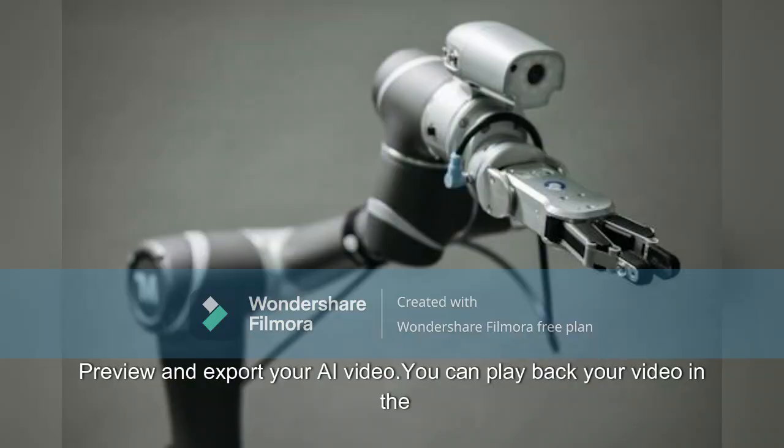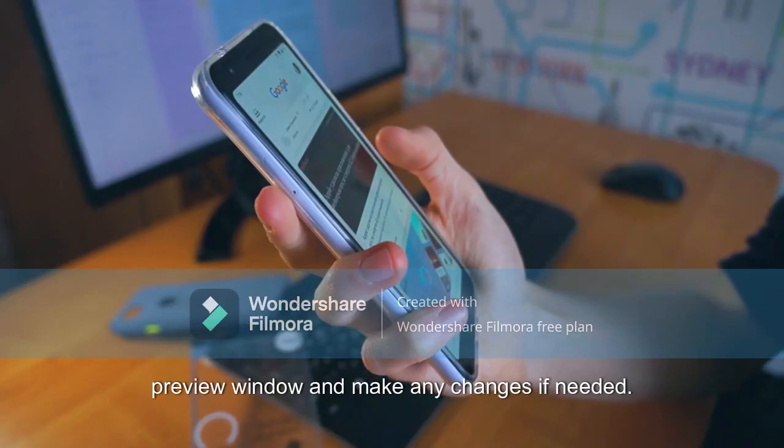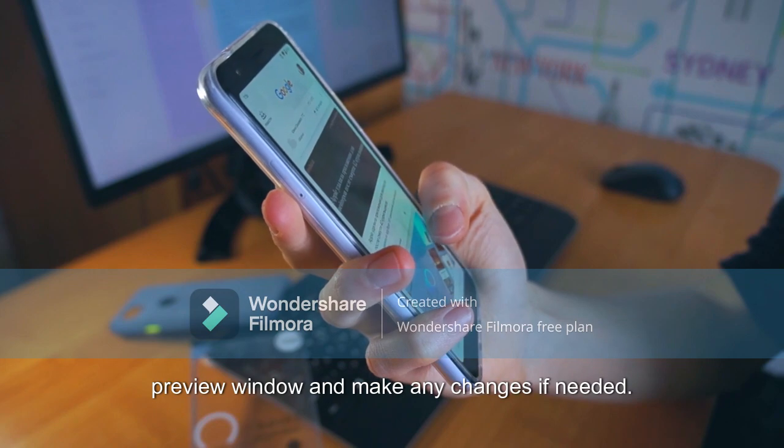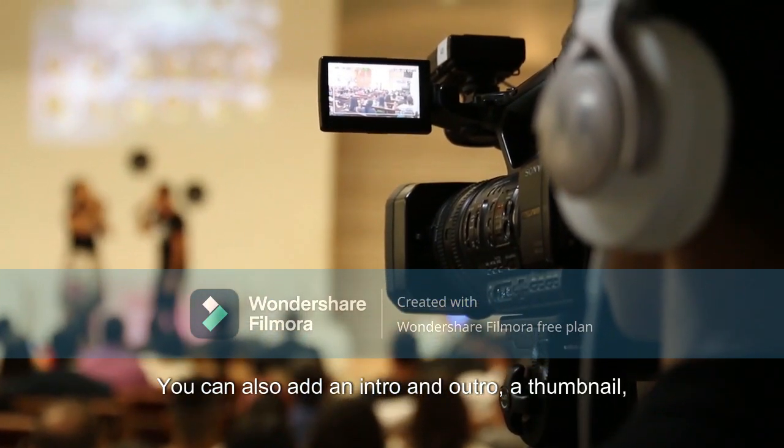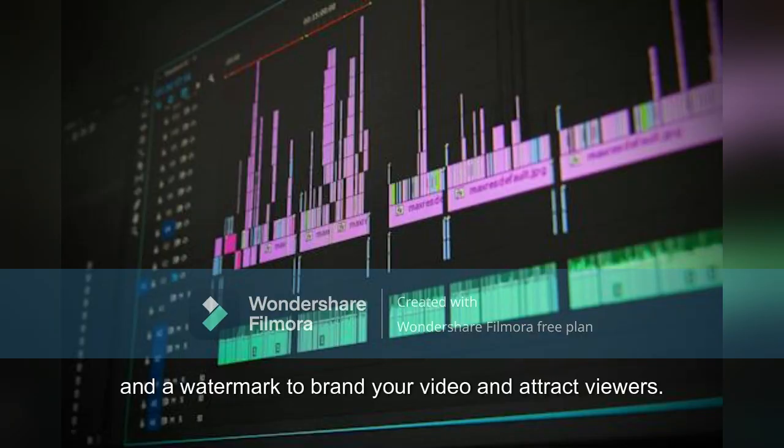Preview and export your AI video. You can play back your video in the preview window and make any changes if needed. You can also add an intro and outro, a thumbnail, and a watermark to brand your video and attract viewers.